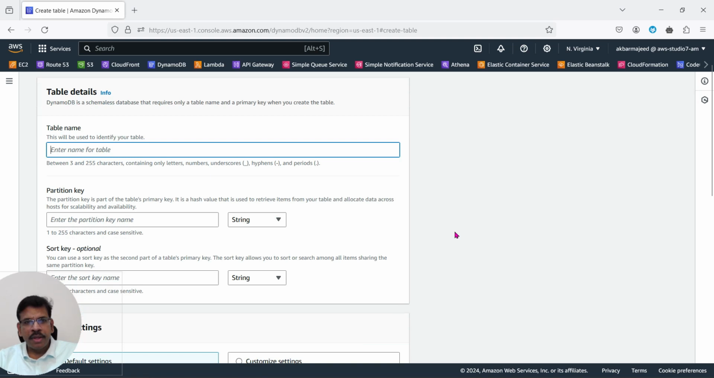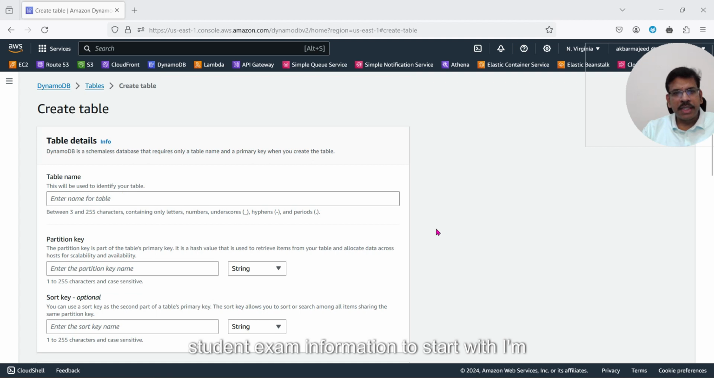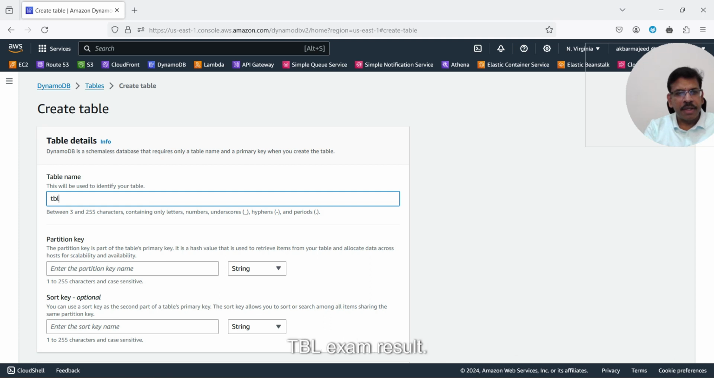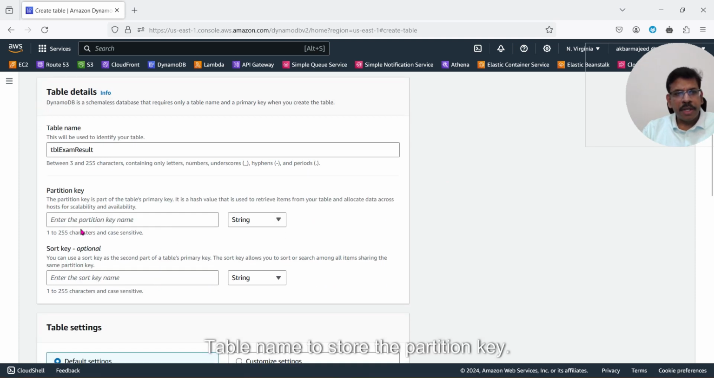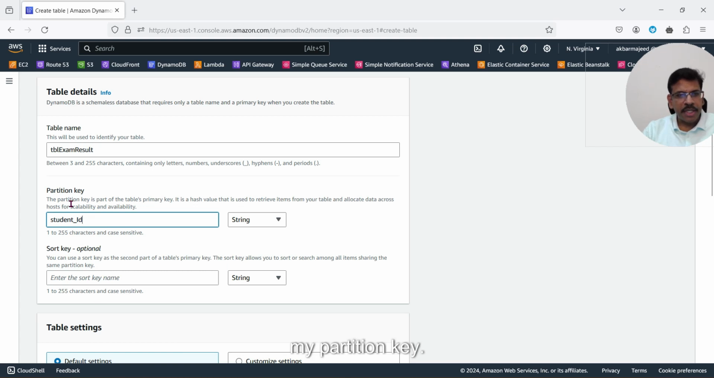Create table. I'm going to create a table to store student exam information. To start with, I'm going to give the name of the table, TBL exam result. This is perfectly fine. The table should have a partition key. It's mandatory to have a highly distributable partition key. I'm going to keep student ID. Student ID is my partition key, and the type of the key, I will take as a number.